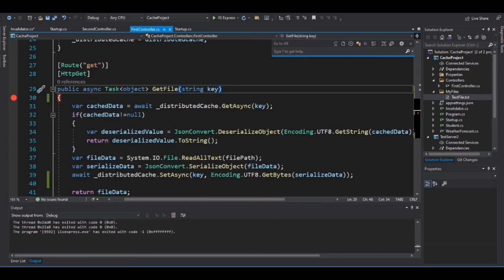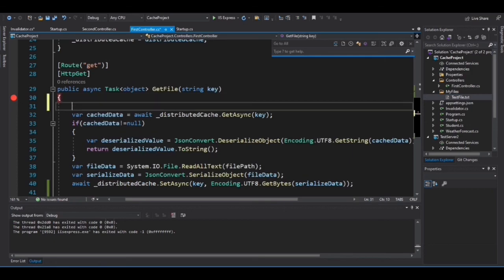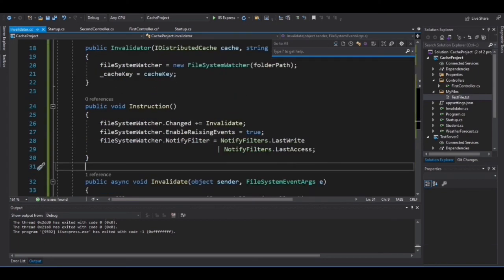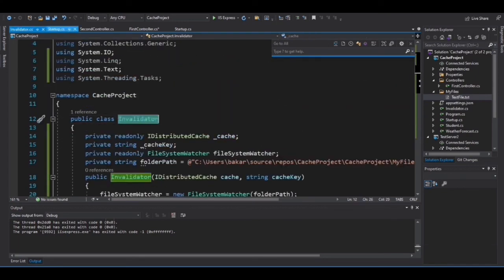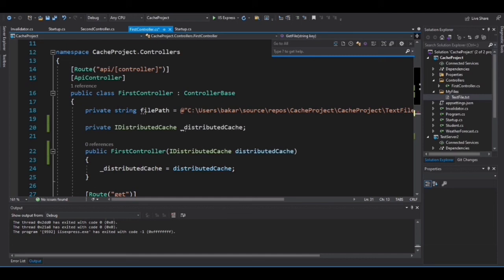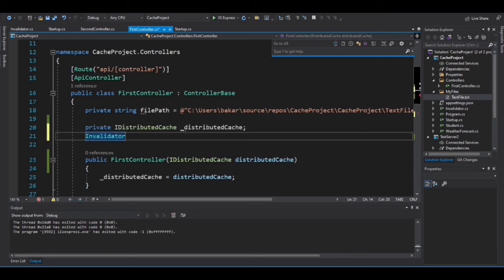So now this is our controller. I'm calling the get method. But before the get method starts running, I want to register everything we've done in the invalidator class itself. So what I'm going to do is instantiate the invalidator class in the first controller here. Let me call that public Invalidator. I'll just instantiate it directly. Okay, I'll leave that at that.